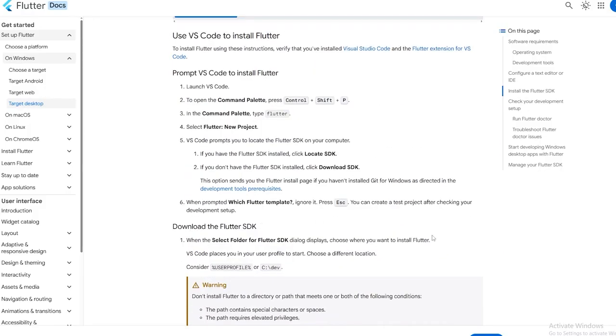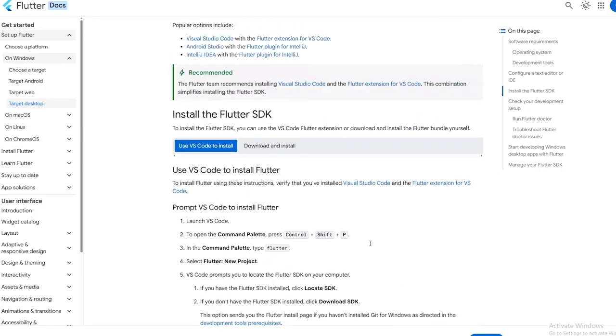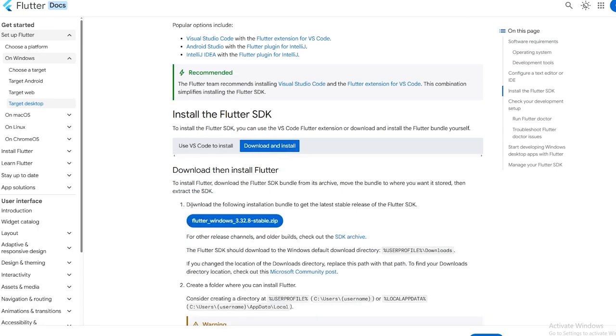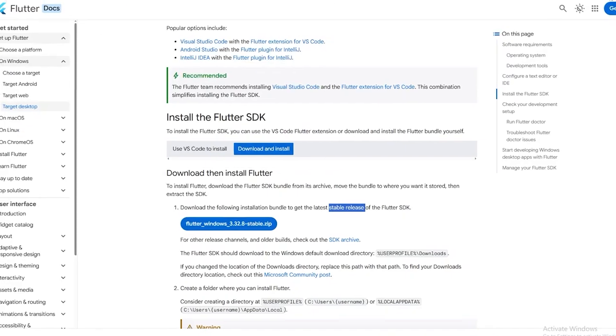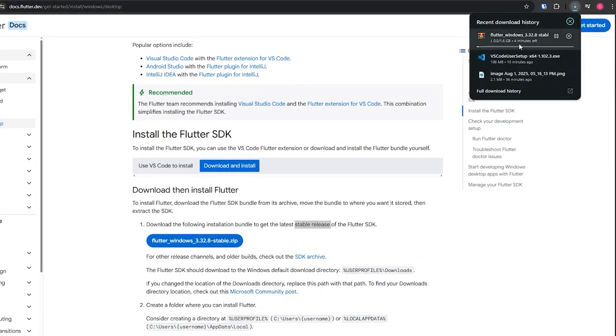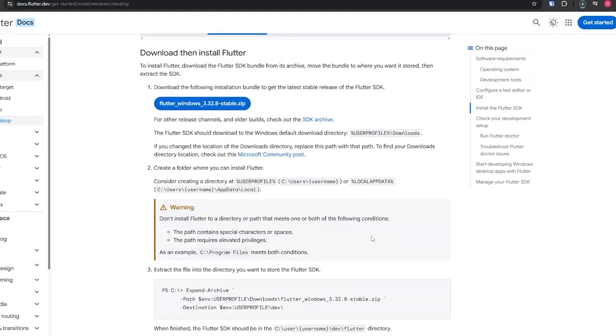Oh, I clicked on the link, but I think now it's gone. Well, that's weird. Download and install. Here we go. So download the following installation bundle to get the latest release of the Flutter SDK. We're going to download Flutter for Windows, and it is 1.6 gigabytes. So let's just wait for a couple of seconds and then we'll move on.